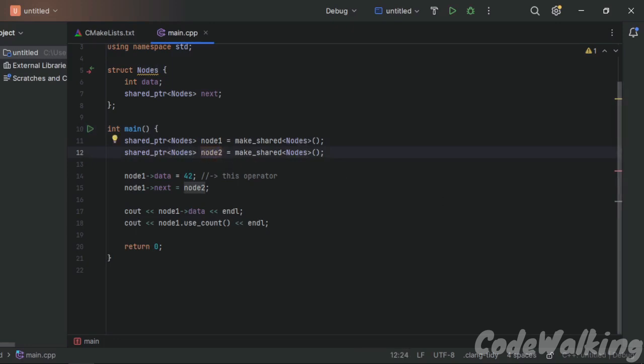Okay, and use weak pointer for breaking cyclic dependencies. Basically when it's like a cycle of variables, to break that we use a weak pointer. Be cautious with circular references to prevent memory leaks. Okay, so in conclusion, smart pointers are essential tools for effective memory management and resource handling in C++. By mastering smart pointers, you will write cleaner, safer, and more robust code.